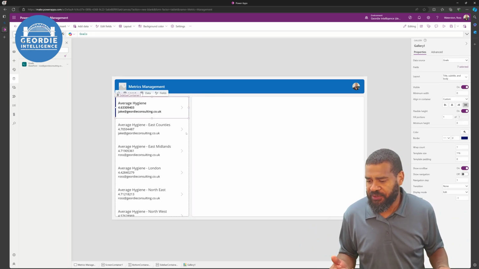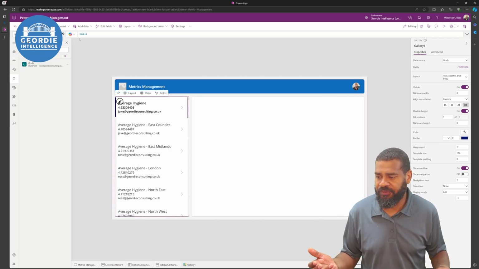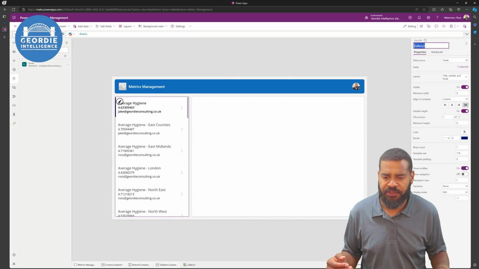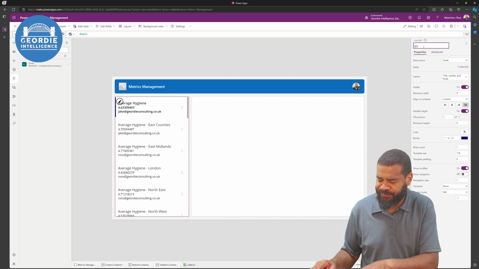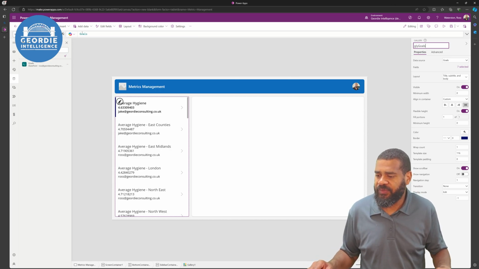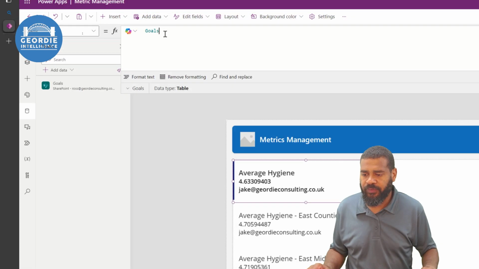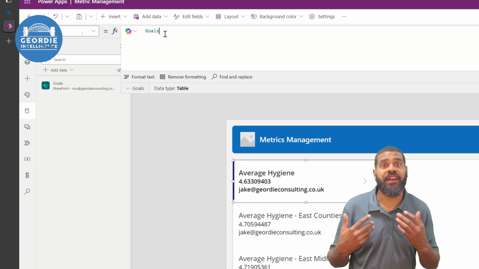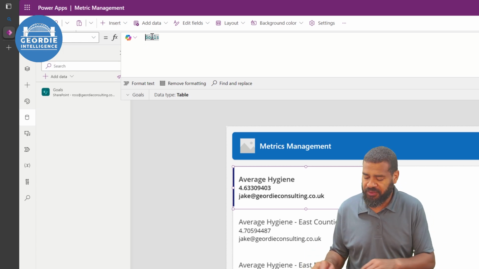It's not actually all that difficult. If you select the gallery that we've got, we see it's called Gallery 1, so I'm just going to rename that GLY goals, okay. And what we've got here in the top right is where we need to apply a filter to our goals. So we're going to select goals.